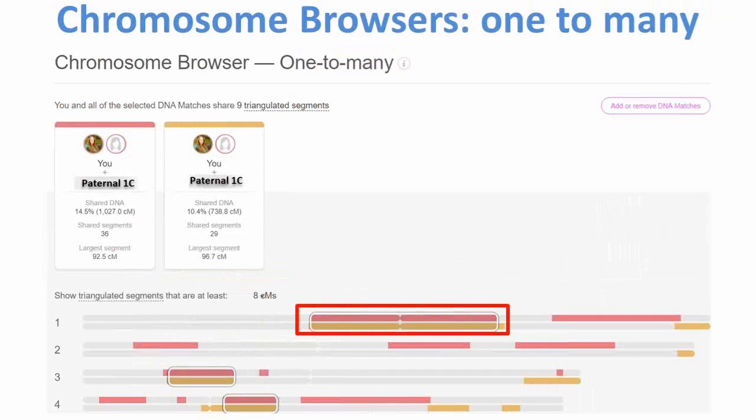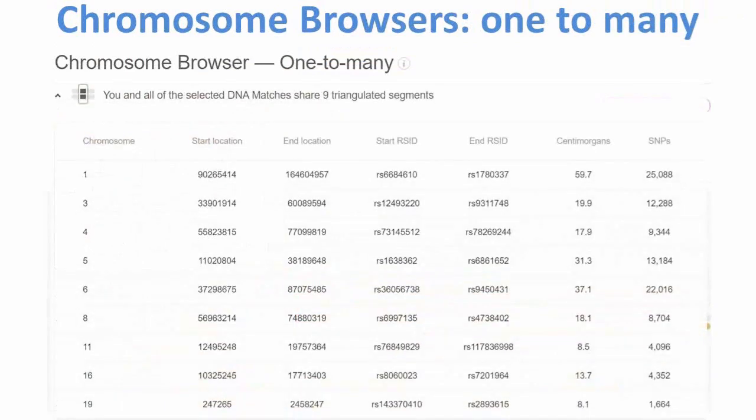MyHeritage automates this process for us in a brilliant way by telling us about the triangulated segments. And that means that these three people all match each other on the same copy of the same chromosome. So either the maternal one or the paternal one. And I have 9 triangulated segments with my 2 paternal first cousins, including this one on chromosome 1, which MyHeritage puts a line around for me. And they also give a table showing you the start and end locations of all of these segments and the number of centimorgans within them and which chromosome they're on.